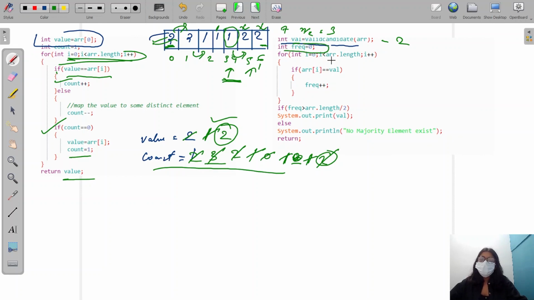Now initially my frequency is equal to 0. I start from my index 0 and I traverse in my array, from index 0 till arr.length. I check all the possible occurrences of 2. So my frequency becomes 1, 2, 3, 4. So now my frequency here will be equal to 4. Arr length was 7, so 7 by 2 is equal to 3. So is my 4 greater than 3? Yes, it is. So we will print 2 because my 2 is a valid candidate to be my majority element. So my 2 here is the majority element, right?